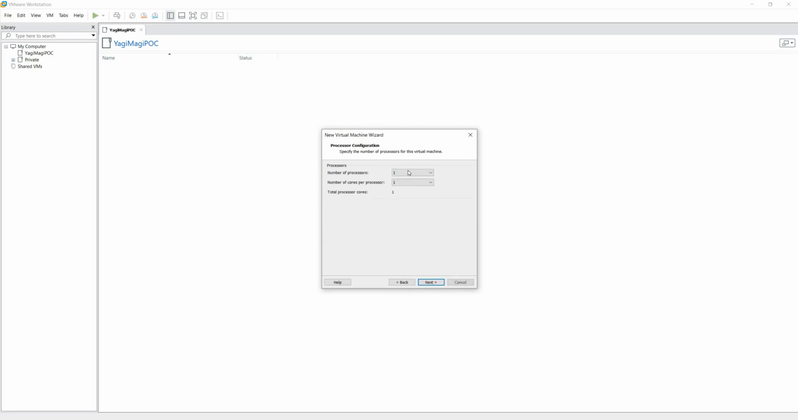Next, choose the amount of processors we want and the amount of memory RAM we want. I'm gonna give it 6 GB RAM. We can use a bridge.